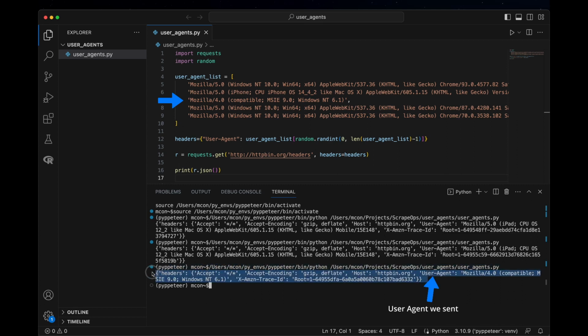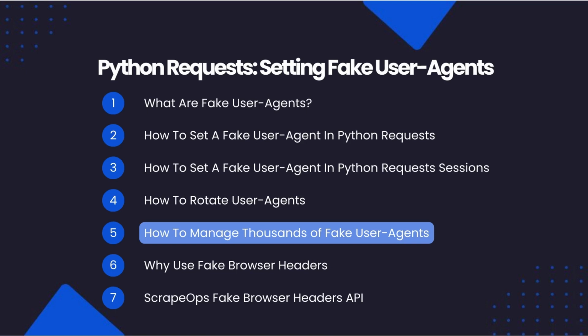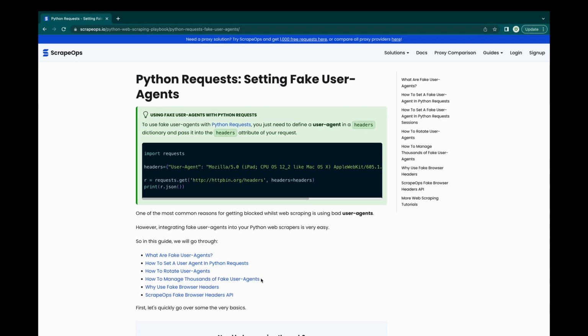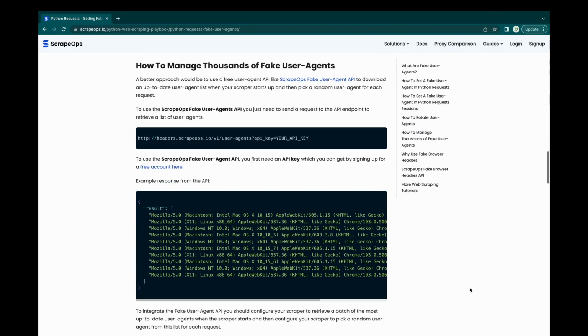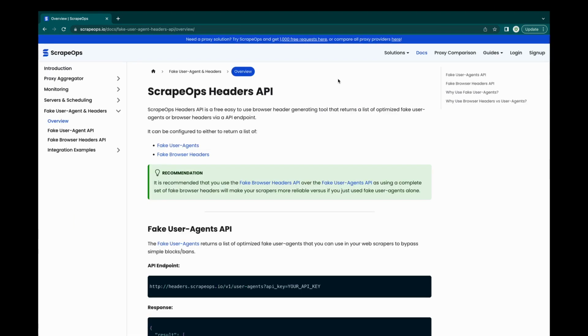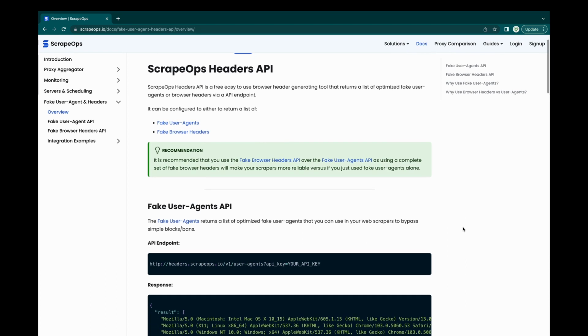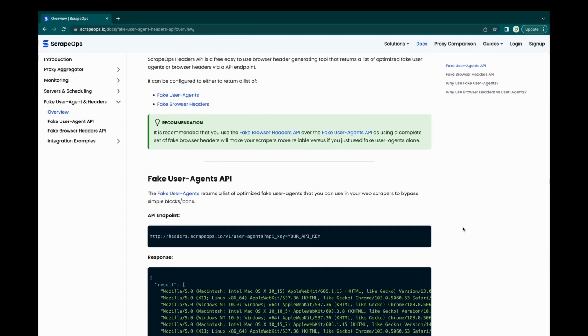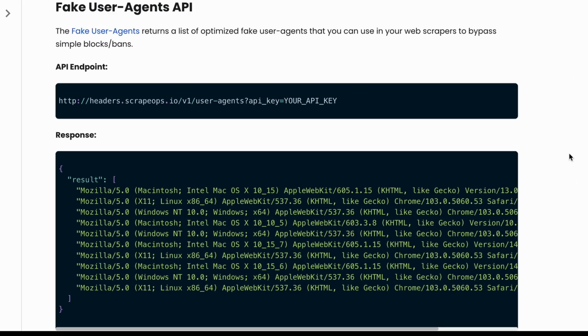This works, but it has drawbacks, as we would need to build and keep an up-to-date list of user agents ourselves. How do we manage thousands of fake user agents? A better approach than manually maintaining a list of user agents would be to use a free user agent API like ScrapeOps Fake User Agent API. This would allow us to download an up-to-date user agent list whenever our scraper starts up. Then we can pick a random user agent for each request. You can check out the ScrapeOps API documentation to learn more about how to use it.